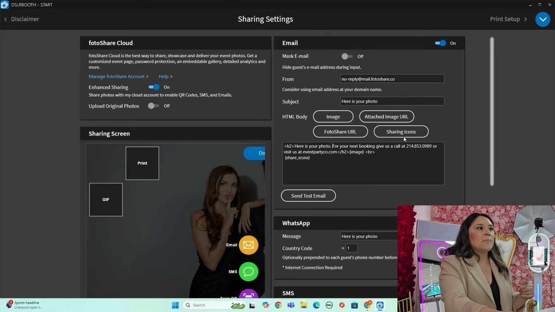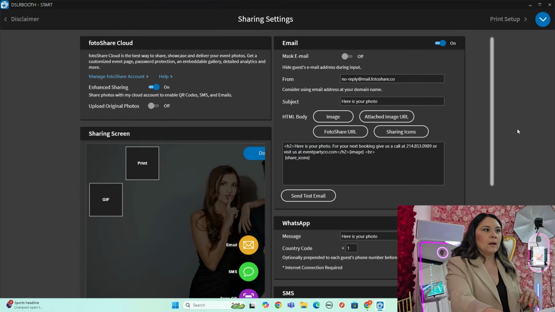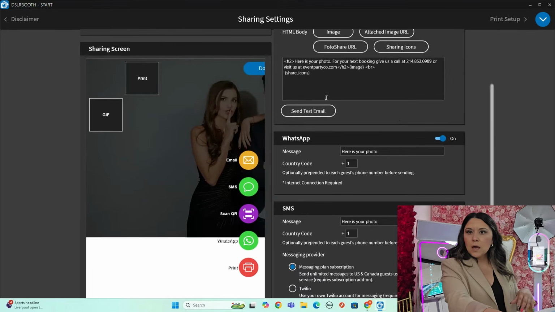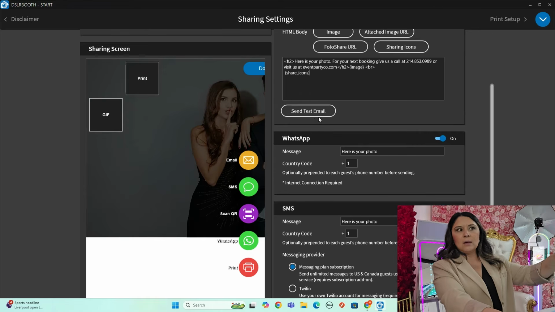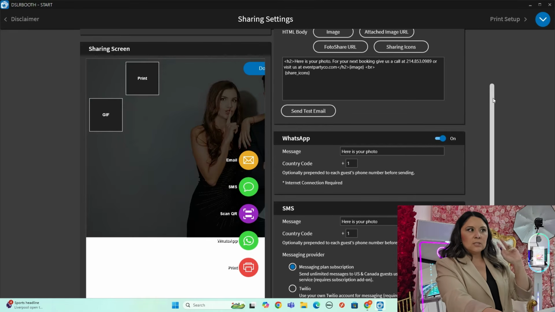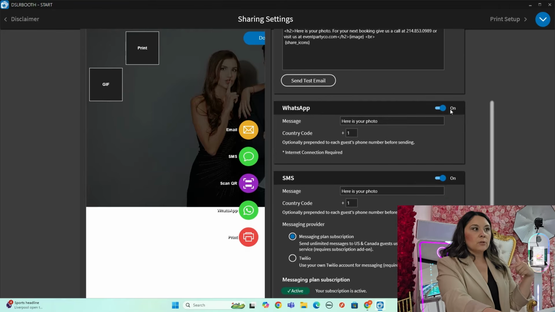So just a heads up, I would definitely add that and be very careful with your HTML. Do it like how I did it right here. Send a test email, please do, because you want to make sure that whoever's getting your emails, it looks good. So make sure you're sending a test email, and just in case it's not good, you can fix it. WhatsApp, if it's turned on, here's your photo from Event Party Co.